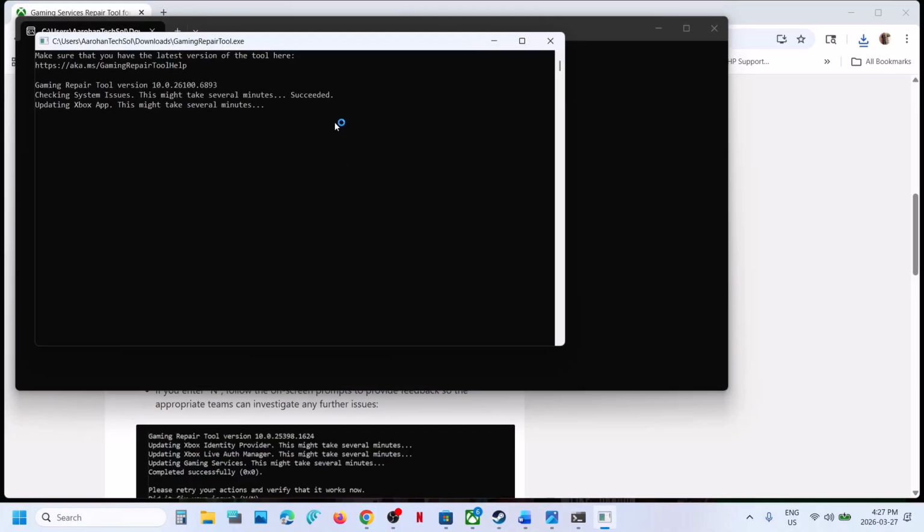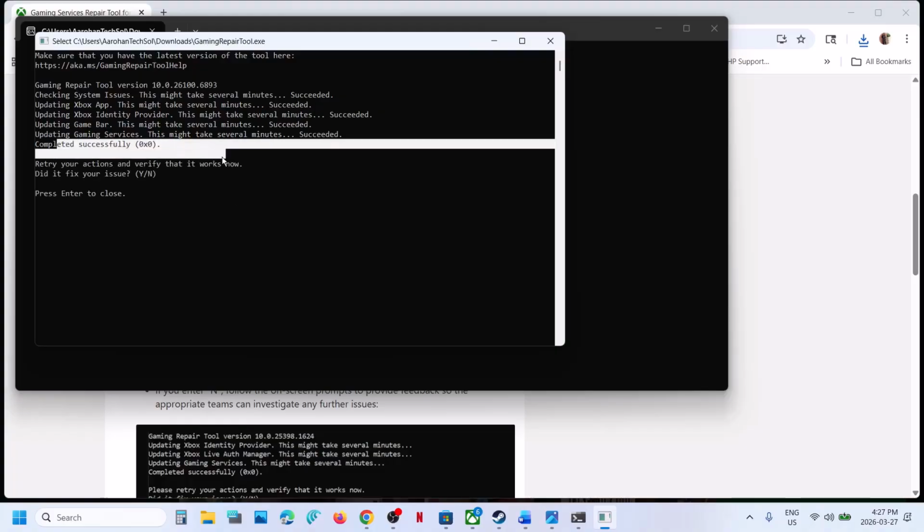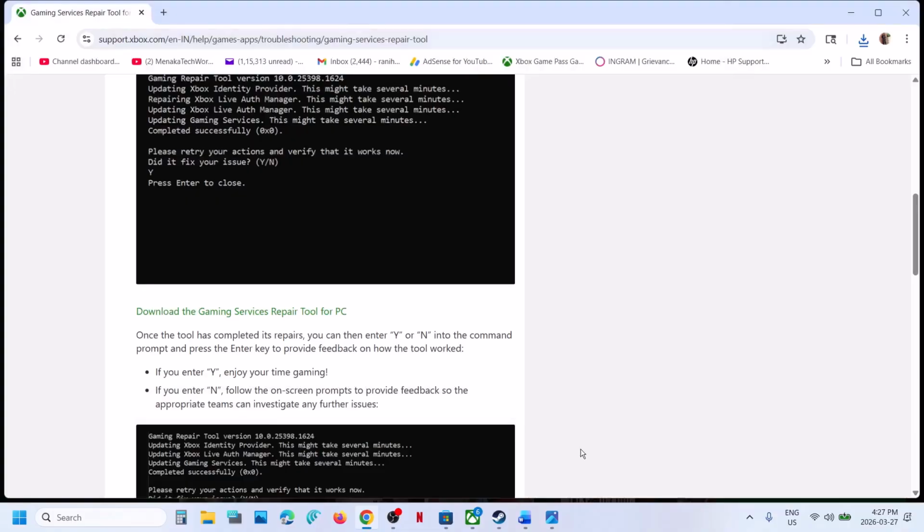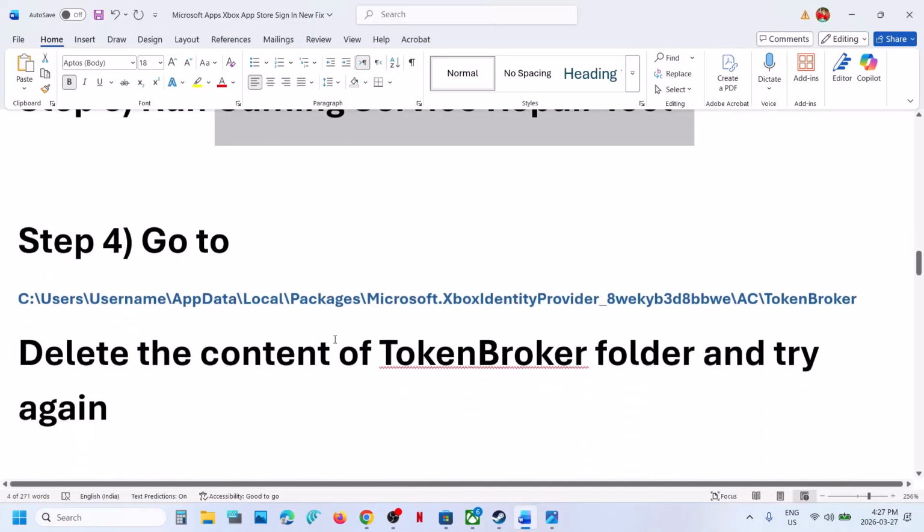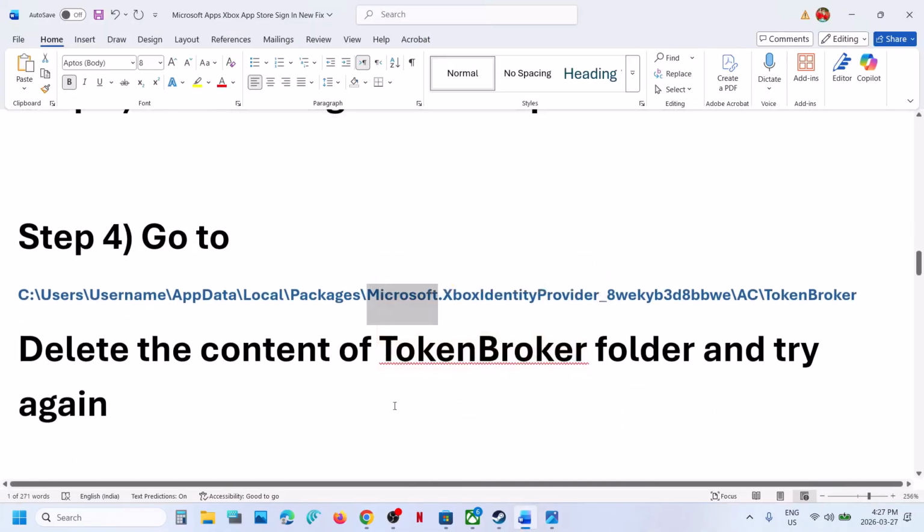This will take some time. And once this is done, you will see completed successfully. Once you see completed successfully, you can close this. Now you can close this, then try to sign in again. Still not working? Go to this location and delete the content of the token broker folder.